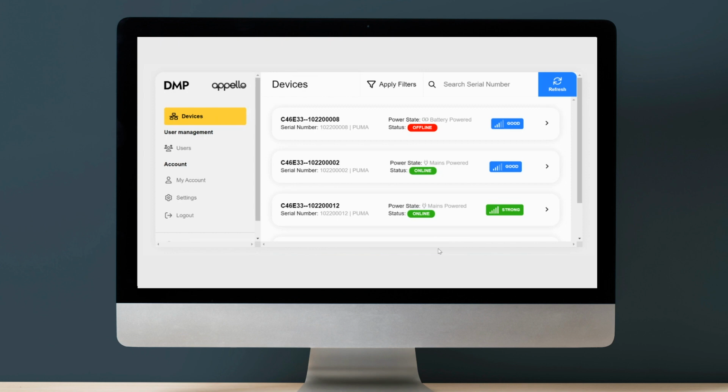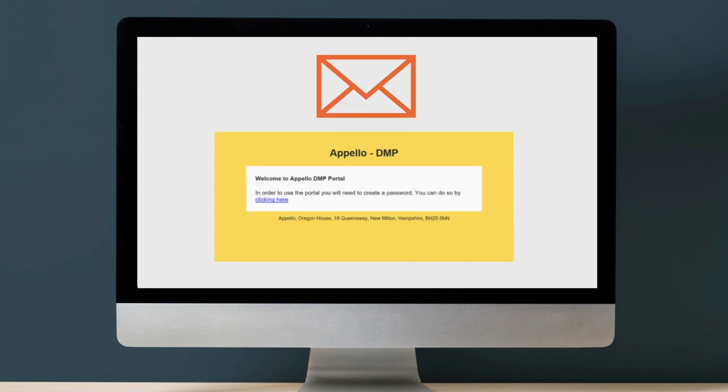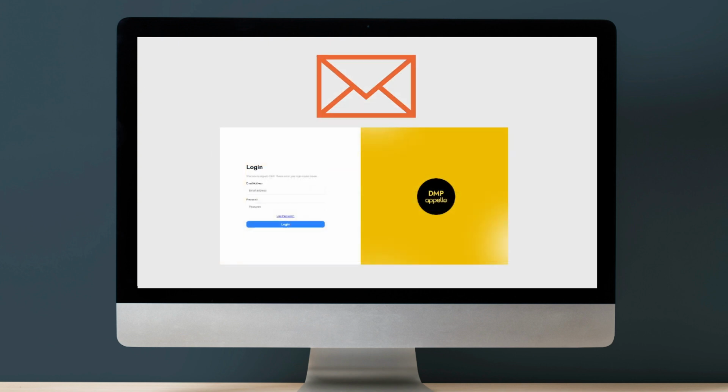Appello will set up a new manager onto the DMP with the email address provided. That user will receive an email asking them to create their own password to grant them access to the DMP. To access Appello DMP, follow the URL.